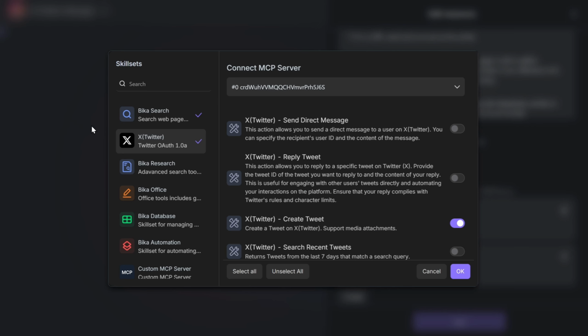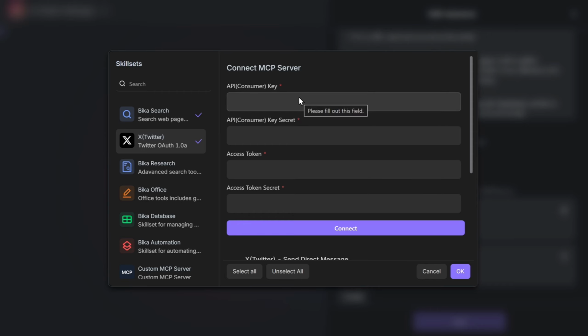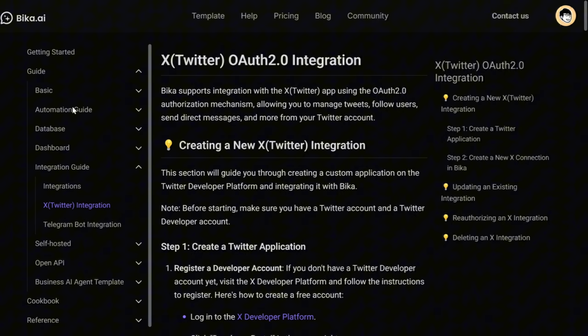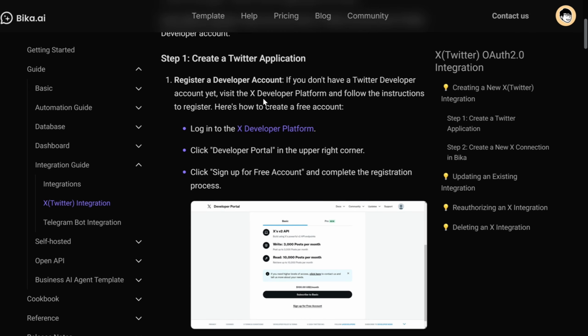Open the skill set selector and enter your Twitter API keys. These keys come from the Twitter developer platform. That means you'll need a developer account. Don't worry, we have a step-by-step guide in Bika's Help Center. Under Twitter integration, that article explains everything you need to configure.